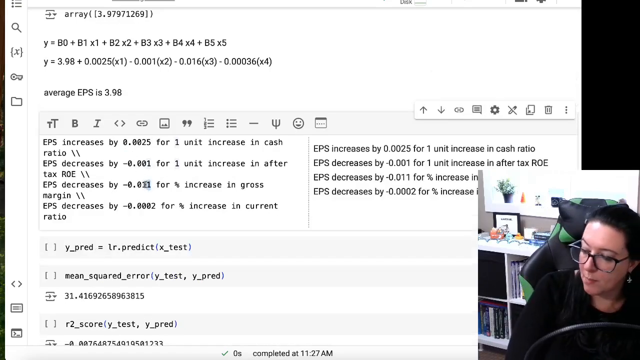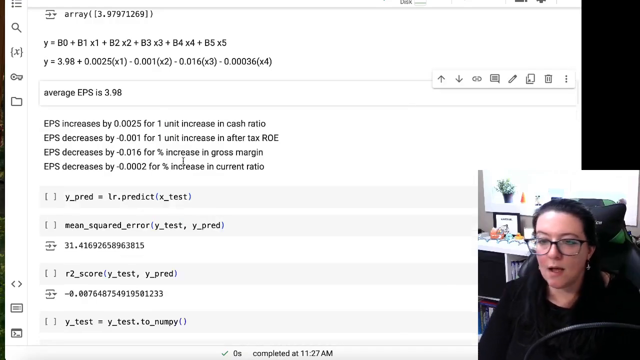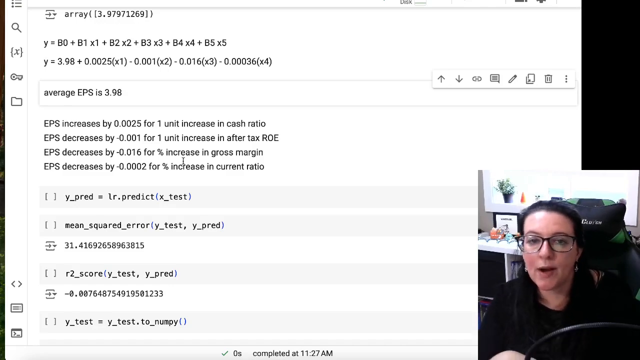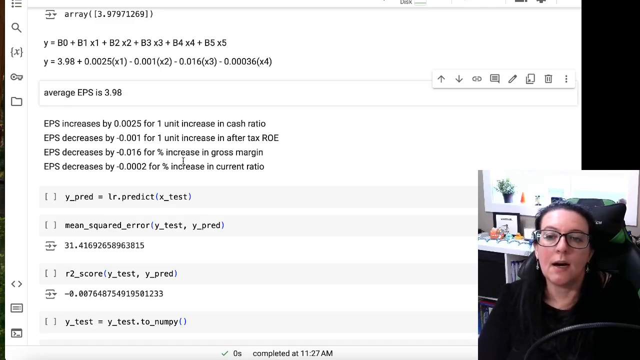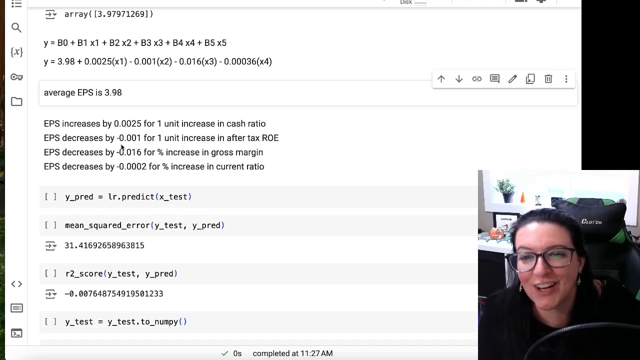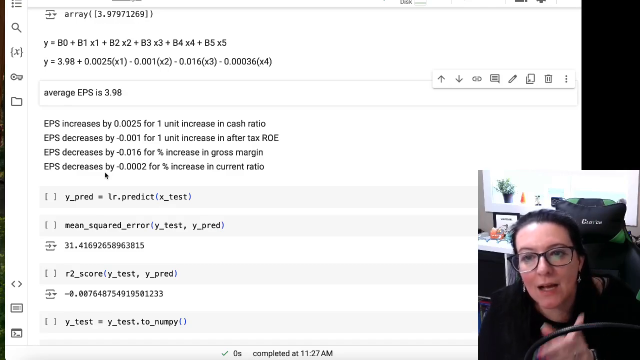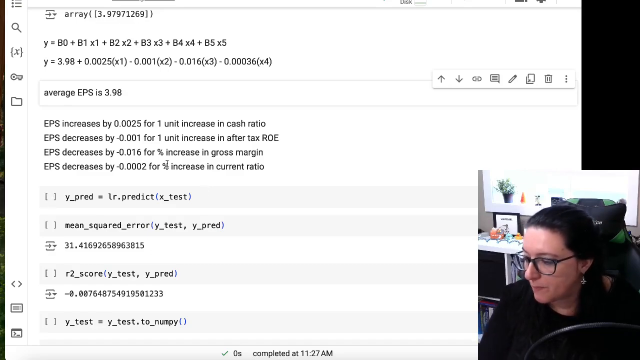Notice that my numbers are different than the previous run through, and that is because when we do a random test train split, we pull different data to be in the training model, which means it's going to create a slightly different model for that. So that's why each time you run it, you're going to get these different coefficients, because we are all randomly sampling from the data set.